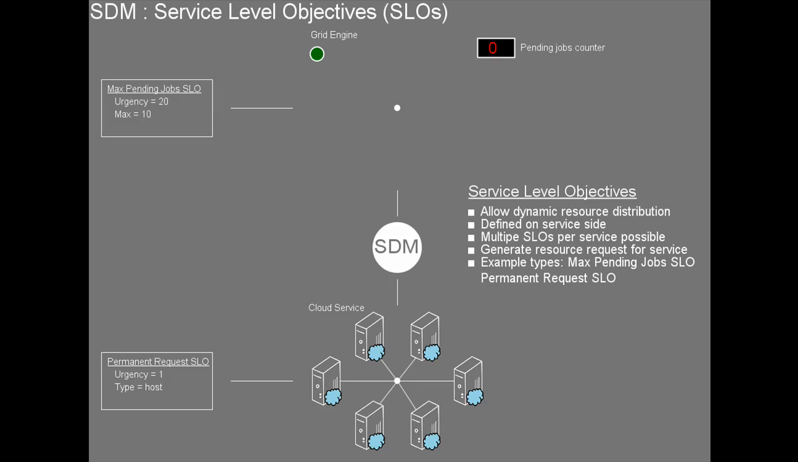There is a set of different SLO types available to configure various use cases. For example, the permanent request SLO that tries to get as many resources as possible, or the max pending jobs SLO that can be exclusively configured for Grid Engine services. A max pending jobs SLO generates a resource request if the corresponding cluster is under heavy workload.